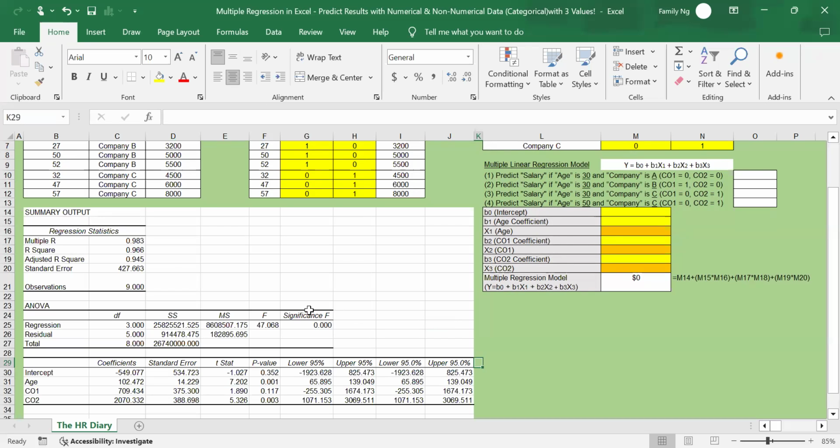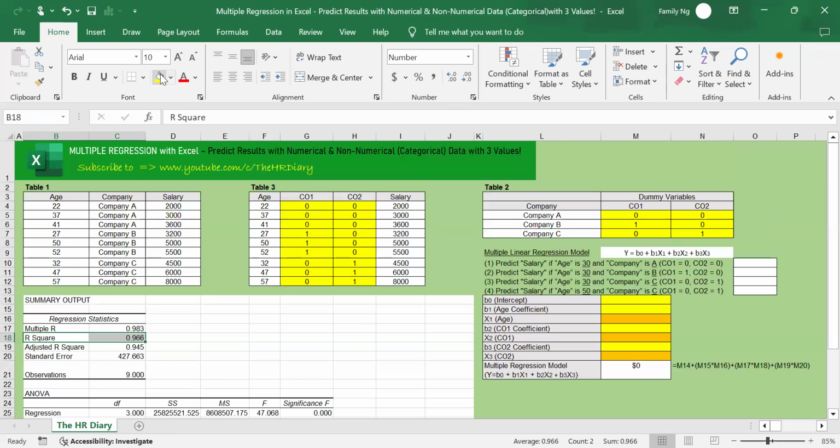So now, how do you interpret the results of this summary output? Let's look at R square. I will highlight the useful numbers that are relevant for you to understand this output. So in the output here, the R square is 0.966. This means that it is a very good fit. Your data is a good fit.